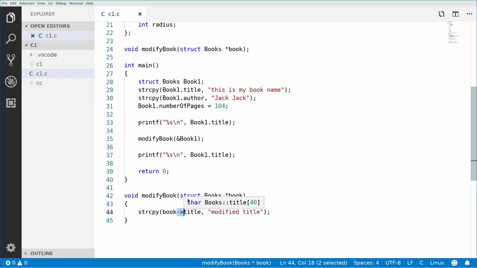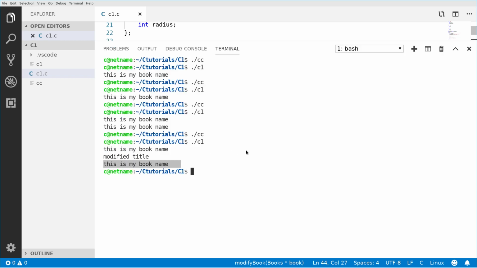And you have to remember here that we use dots when we pass a copy of the object, and we use an arrow when we pass the address of the original object. So right here we're modifying the title, we're not printing the title here, so it will go back here and print the title if it was modified or not. So now I will compile the program and run, and as you can see, it now works. So it says this is my book name, and then we have modified title.